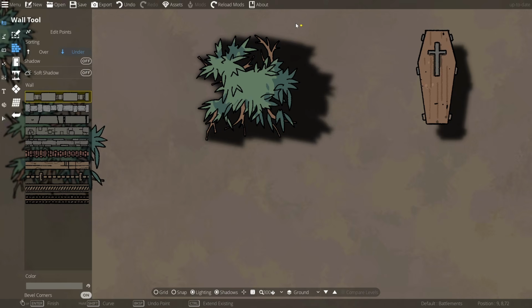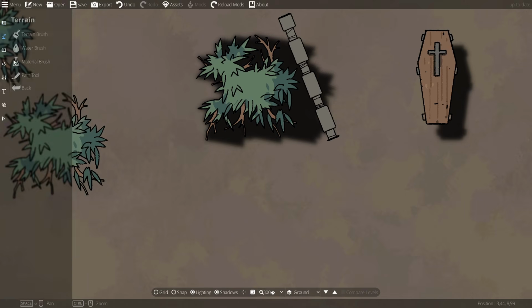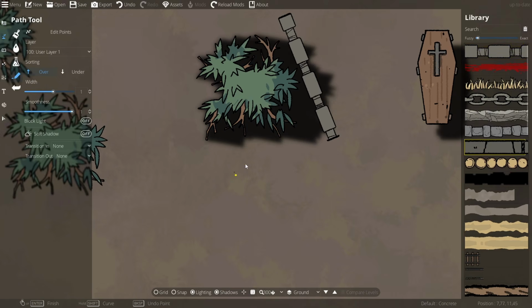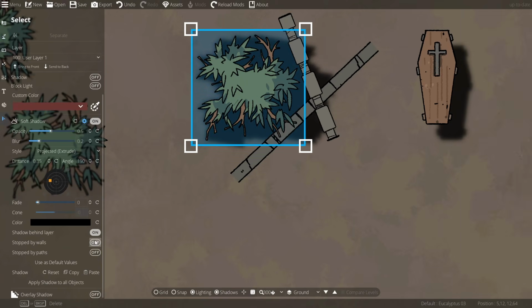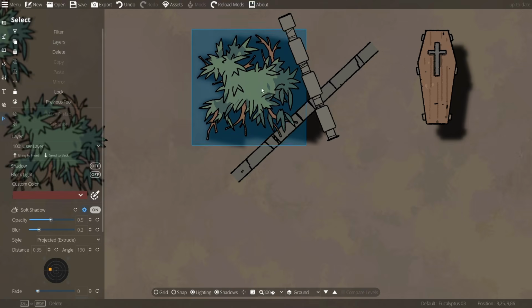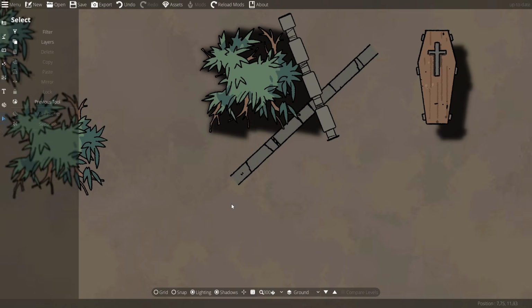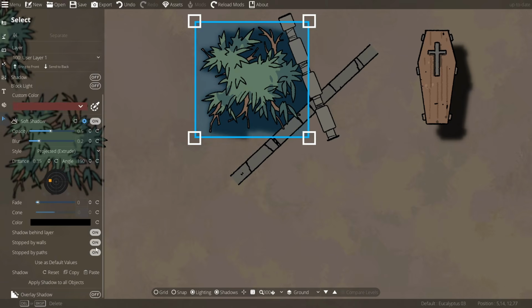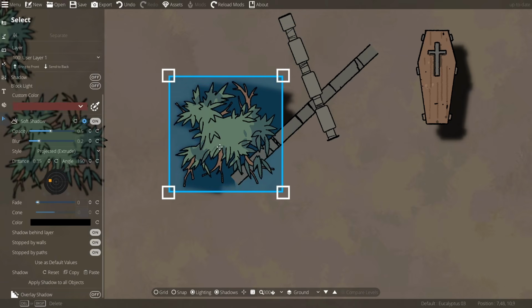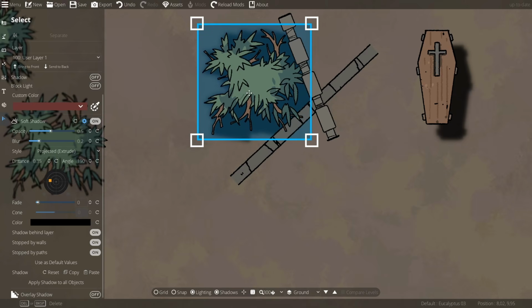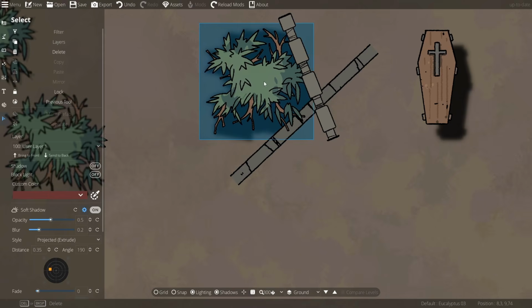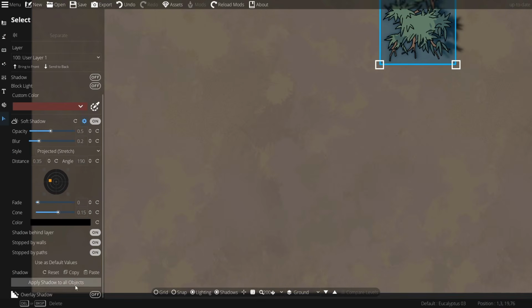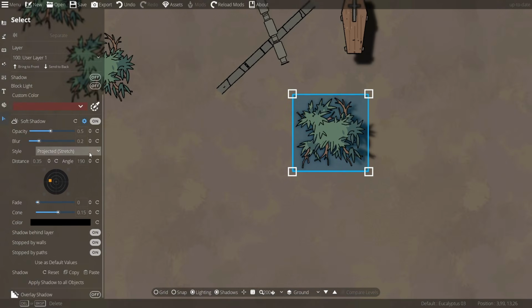For example, if you draw a wall or if you draw a path, you can make the shadow being blocked here by the wall and here by the path too. So yes, it's pretty interesting when you don't want things to overlap. That's really helpful. And the last thing you want to know is you can change the default values.